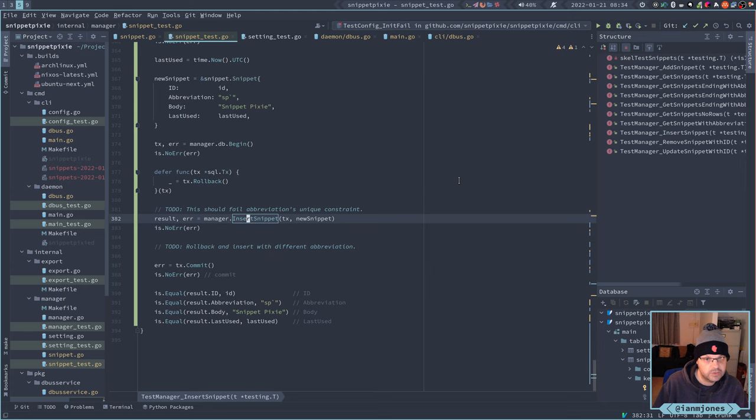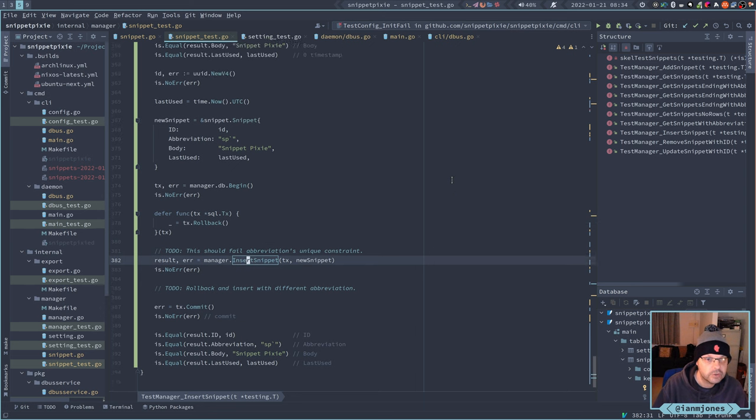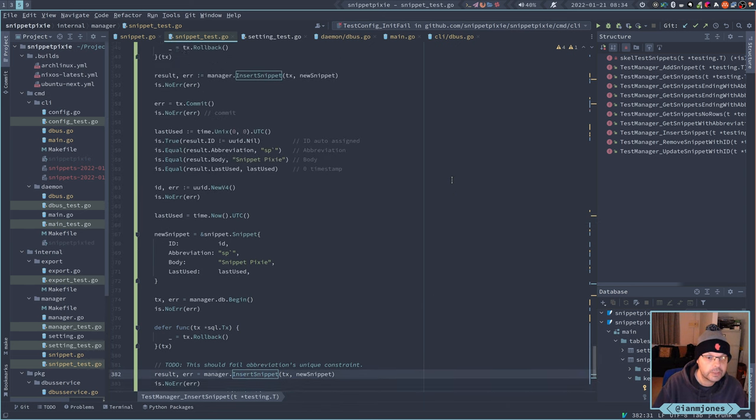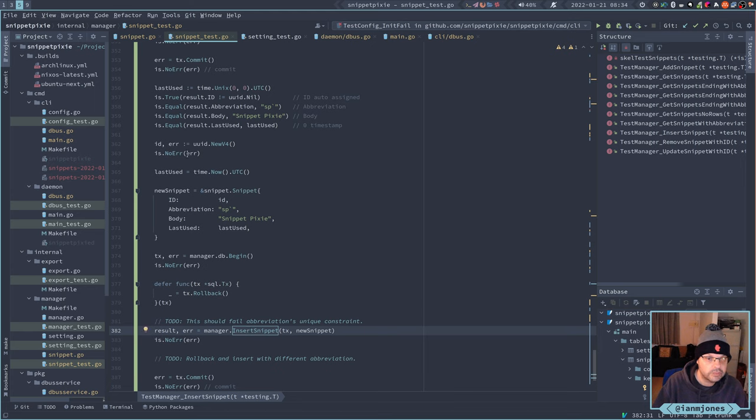So, let's test it here before we actually do a clean insert with a different abbreviation. So we created an ID, we assigned that and a last used date to this new snippet, but we didn't change the abbreviation. So let's do a couple of things here. Let's make sure we're going to do the right thing here. Do this so we know what we're supposed to be doing.